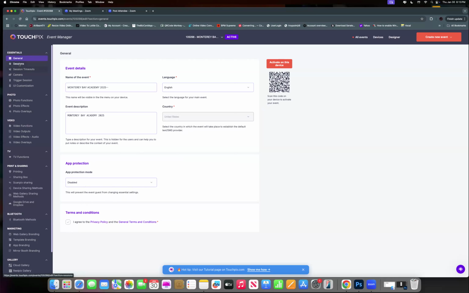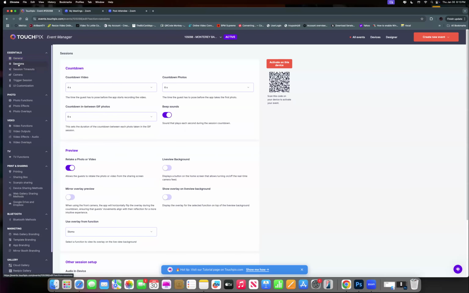That's the first menu under the Essentials tab. Now we're going to go into Session. The Session tab is where you control the type of experience that you're setting up. In my case, I'm going to add a video experience. This one's currently set up for photos only, but I'm going to set up a video and a GIF experience. That way you guys can see exactly how that works.